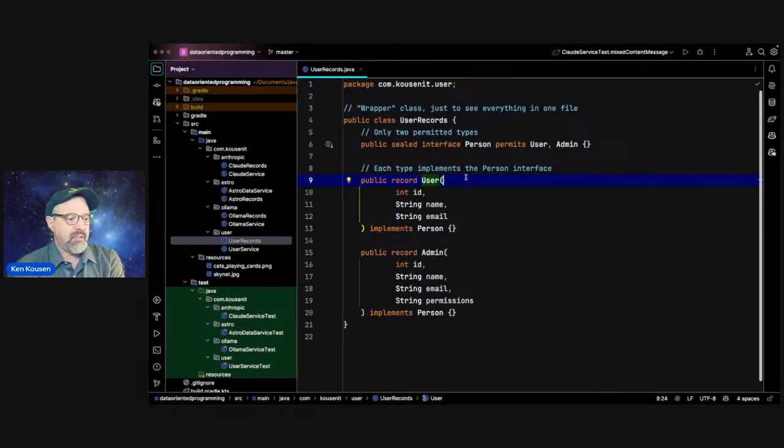And that's kind of important on records because records are final. So you cannot extend a record, and records implicitly extend java.lang.Record. So you cannot put them in an inheritance hierarchy at all unless you use interfaces. Now, I don't necessarily need to make this sealed, but the advantage of making it sealed is I know these are the only two that are ever going to exist, and that's going to tie into the pattern matching for switch.